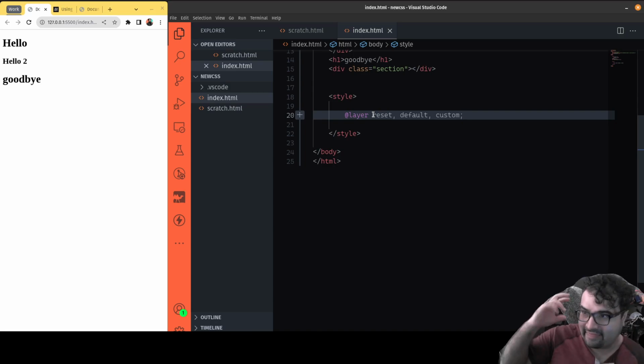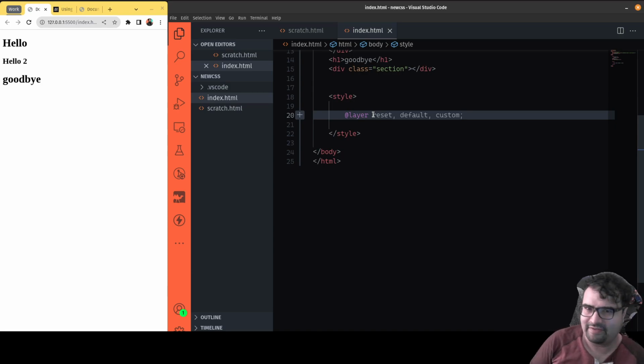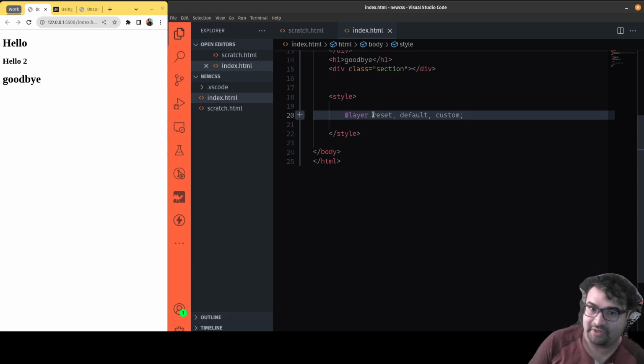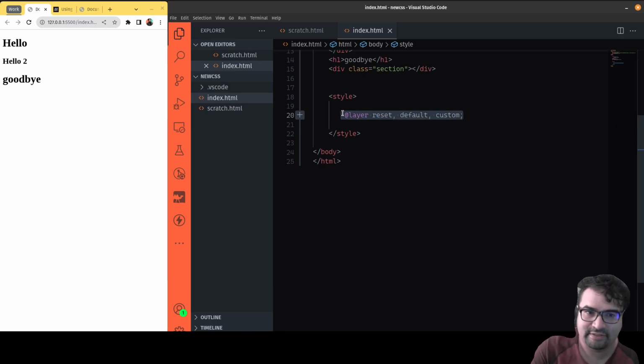And then I can think about my priority that way. And this kind of simplifies over having to think through the specificity and all the specificity scores and whatnot. I can create my own logical priority system. So that's layers. CSS layers is pretty sweet.